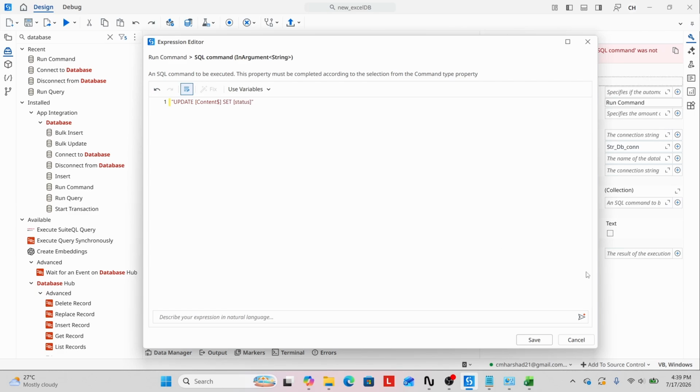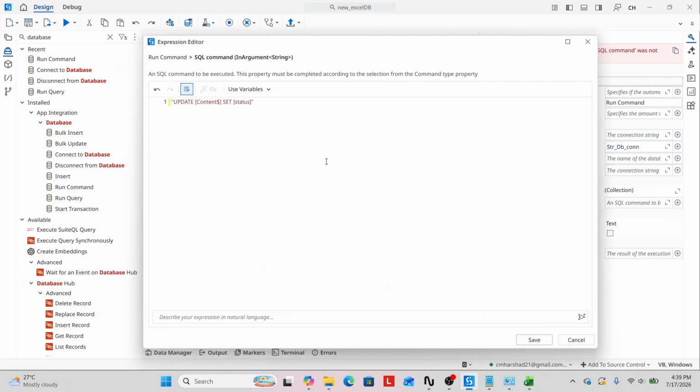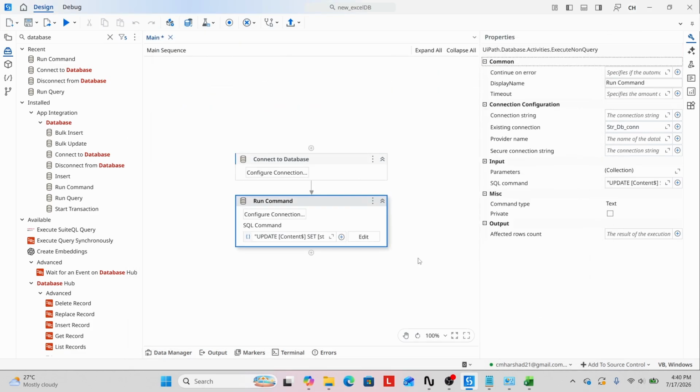Status is a column. I have it in lowercase. Yep. Set status equal to pass. This is our requirement: I need to set status as pass where pay is greater than 50,000. Okay, this is our query. You don't have to put semicolons. So this will work fine. That's it.